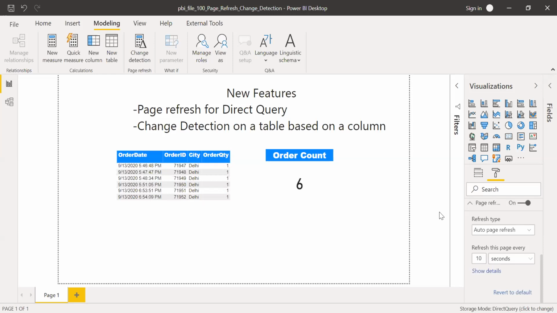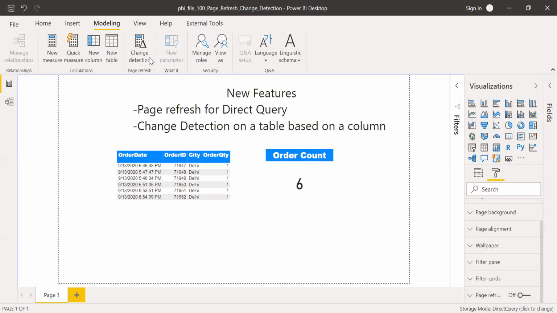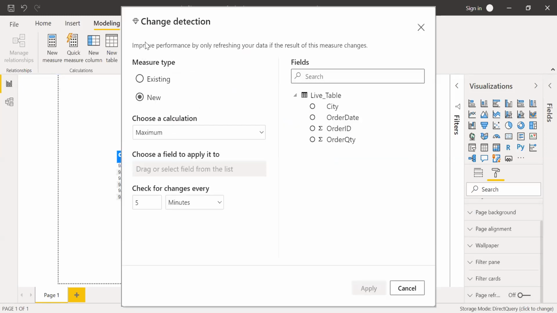I'm going to show you one more feature, called auto change detection on a table. For now, let me turn this off. Now I go to my ribbon here, and under modeling I have an option called change detection. I'm going to click on this, and if you look here, it says improve performance by only refreshing your data if the result of this measure changes. So I will create a new measure so that every time there is a change on my table, there is a refresh.